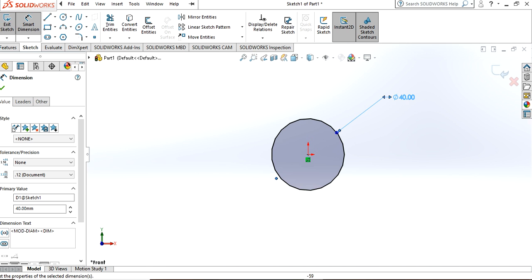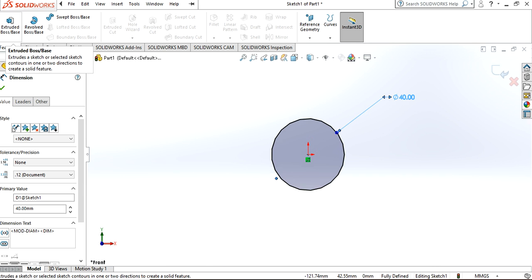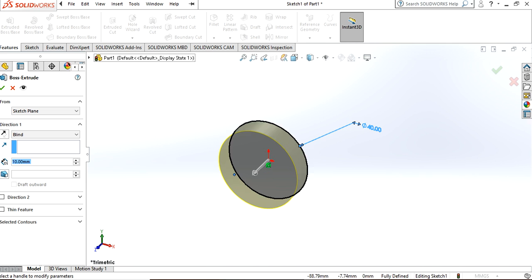Now you have to switch between features and sketch. You have to use this throughout your SolidWorks course. So from sketch I will switch to features. Here you can see many options: extruded boss base, revolved boss base, swept boss base. To convert any 2D representation into a 3D representation, like any 2D figure into a 3D holographic object, you have to click on extruded boss base. So here I go with extruded boss base.